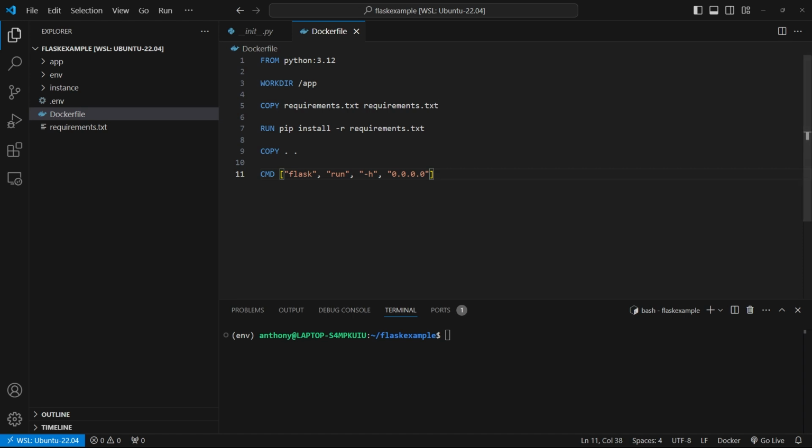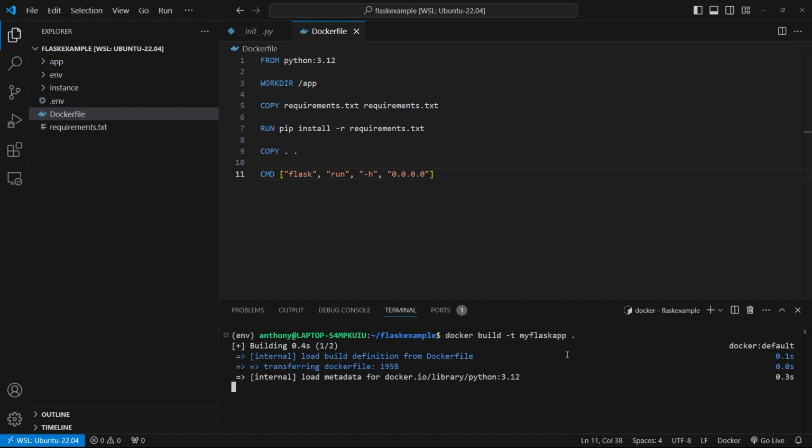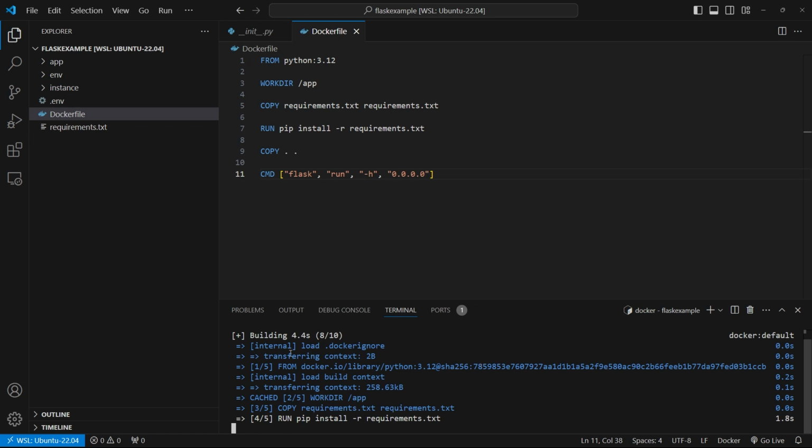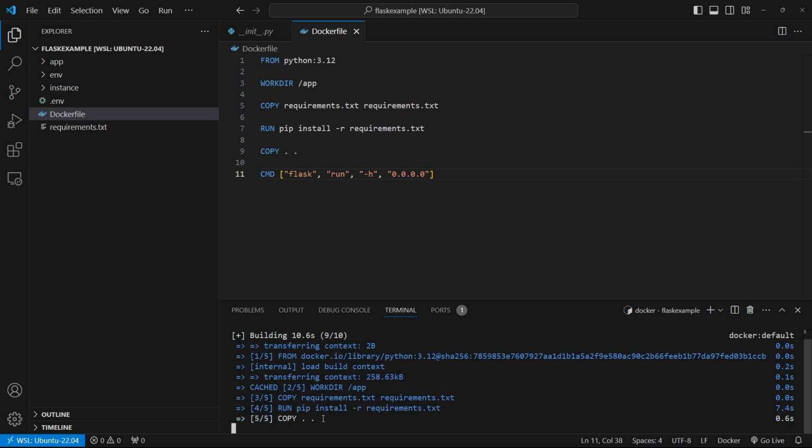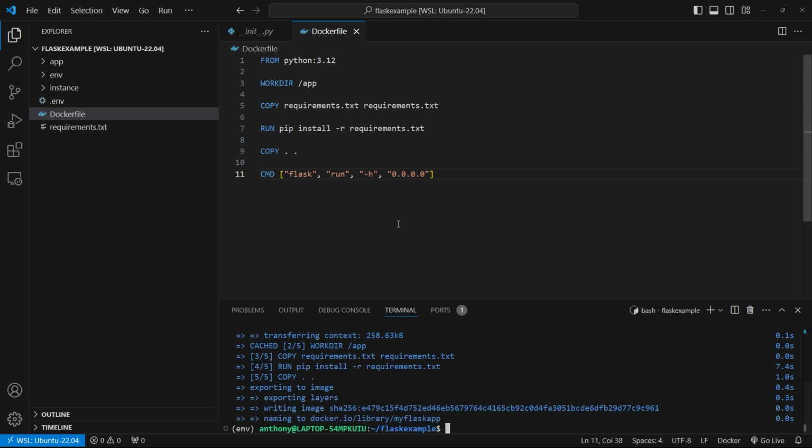So once I have this, my first Dockerfile is done, and I want to build this. So I can do the docker build command, -t to tag it, and I'll just call this my-flask-app. And then the Dockerfile is in this directory, so I'm just doing dot, and it's going to build. As this builds, you'll see each line of code that's in the Dockerfile getting run. And after everything's installed and everything is copied, it will be ready to run.